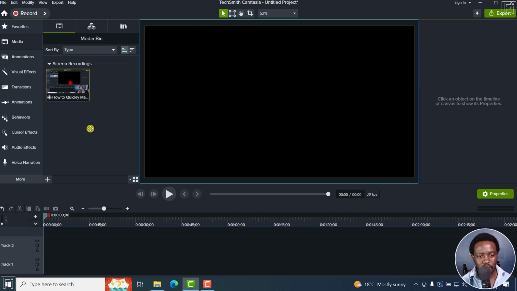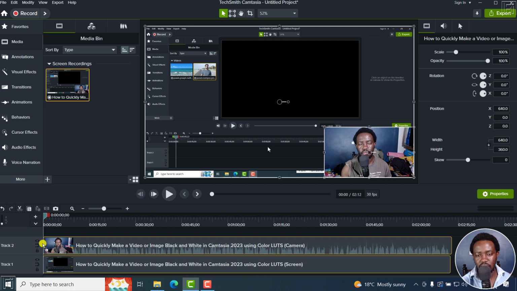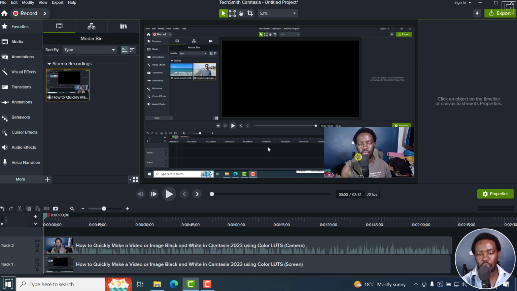Now, I'll just drag and drop some footage here. It's just a screen recording with my webcam down here. Now, of importance is to circle crop this particular webcam because probably I don't want people to see my background, or I just want to have a circular talking head video because it looks good.